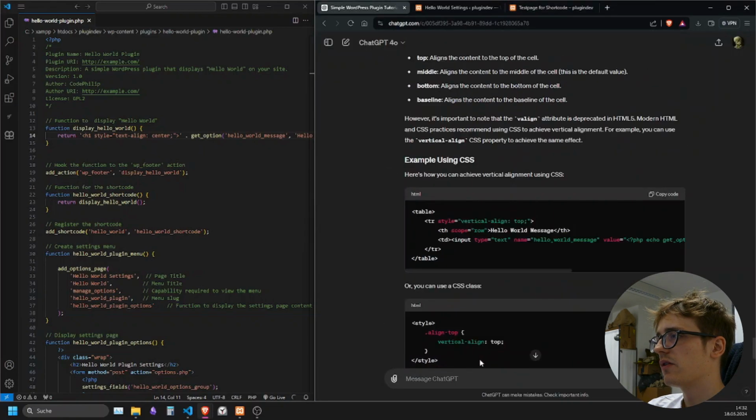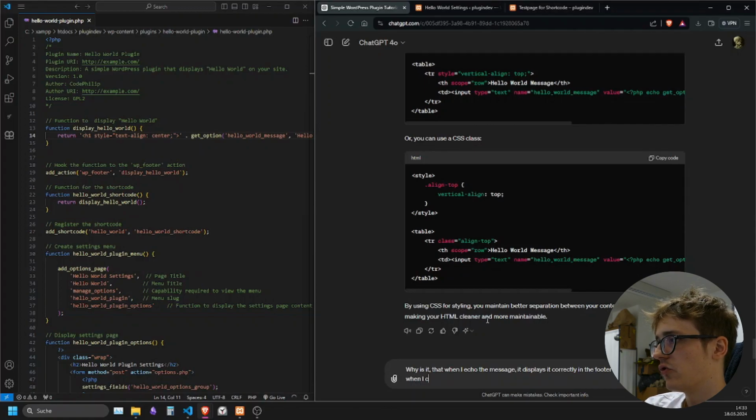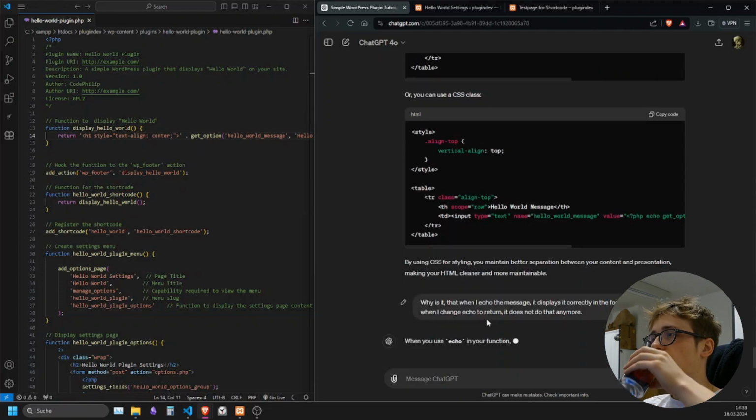Maybe I want to ask: why is it that when I echo the message, it displays it correctly in the footer and header, but when I change echo to return, it does not do that anymore? Let's see what the explanation is.